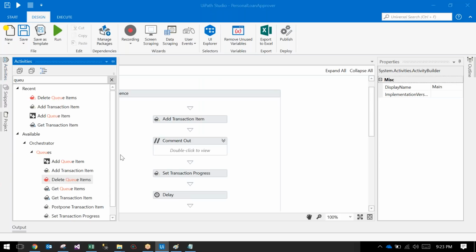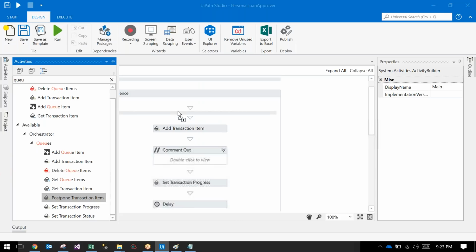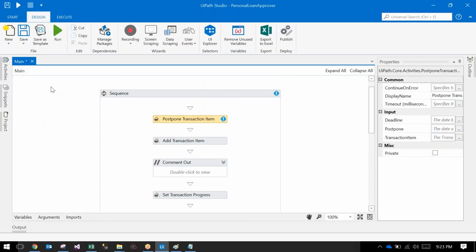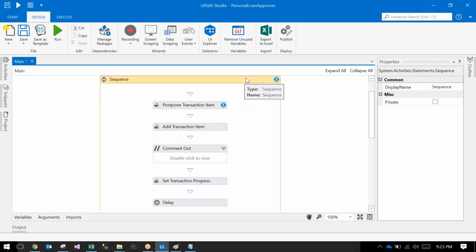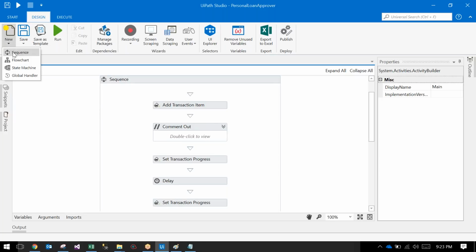The queues, what are all the pending? So get, postpone the transaction item. You can postpone the transaction item also. Just postpone the transaction item. So let's take one more transaction item. Yeah. So let's take one more sequence, a new sequence I am taking.